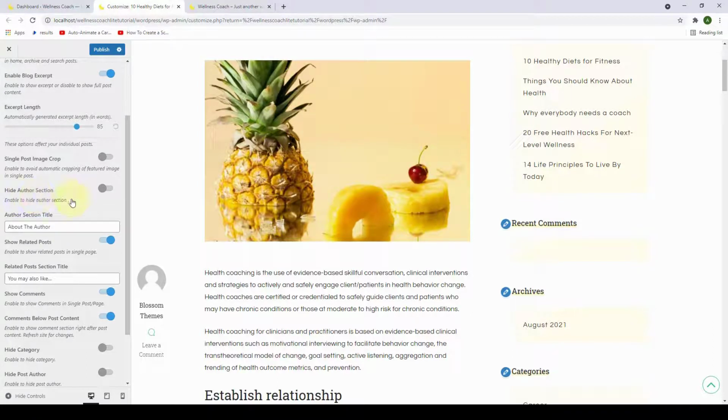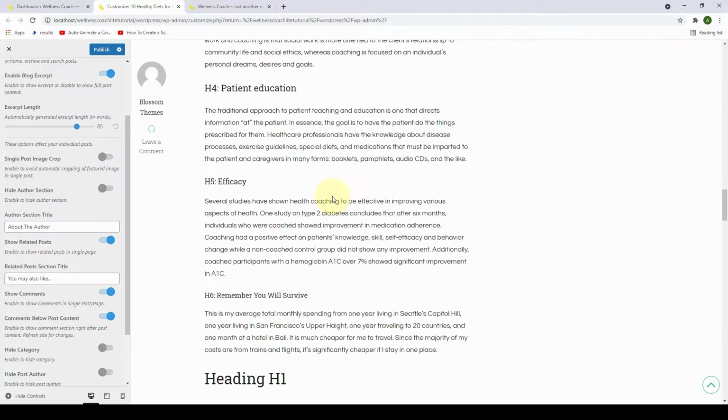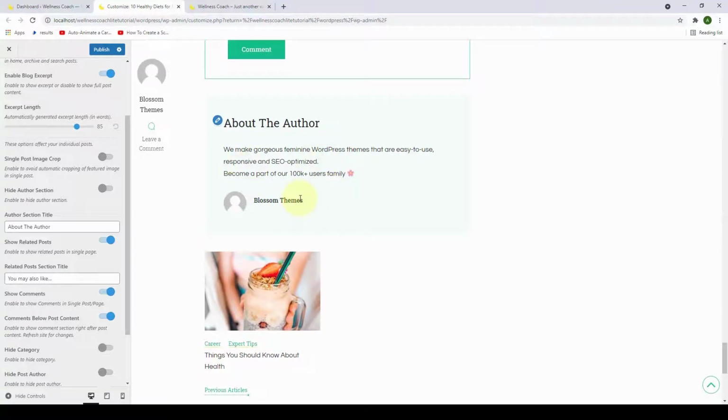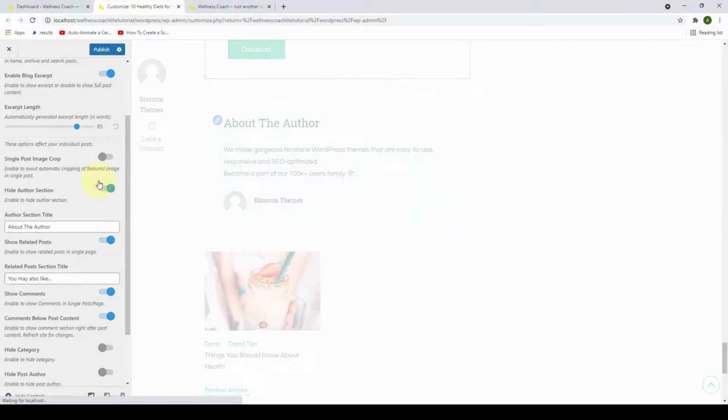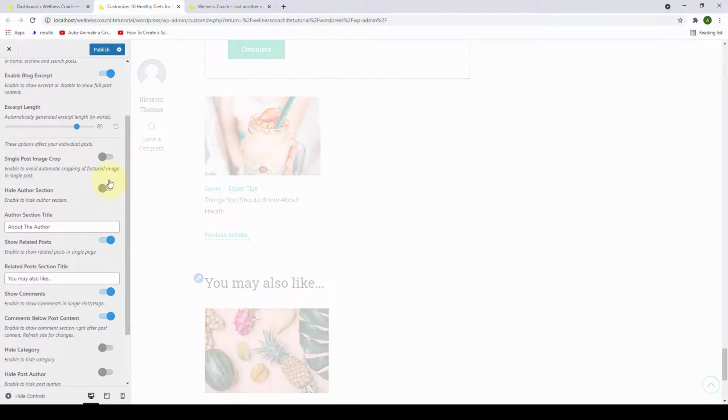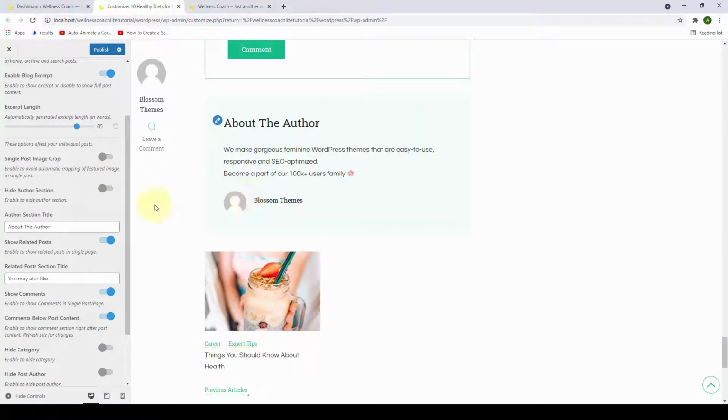Next option is to enable or disable the author section. If you scroll all the way down to the bottom, this is the author section. You can enable the toggle to hide the author section, or if you disable it, the author section will be displayed. You can also change the author section title from About the Author to anything else that you wish to. Just remove the default title, then type in the title of your choice.